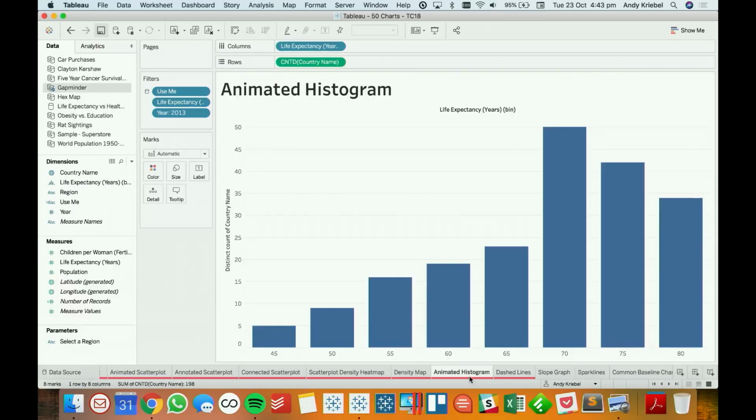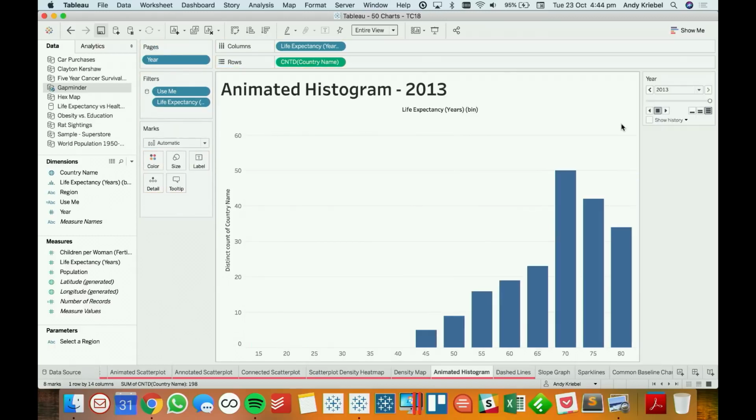Okay, so the next one, Jeff showed you guys how to build a histogram. In this particular data set, I'm using that same Hans Rosling data set. I'm just binning the life expectancy in number of years. But I want to animate this, so I'm going to take my year field and put that on the pages shelf. And notice how the ages go from 15 to 80.